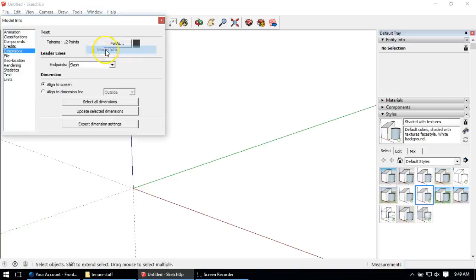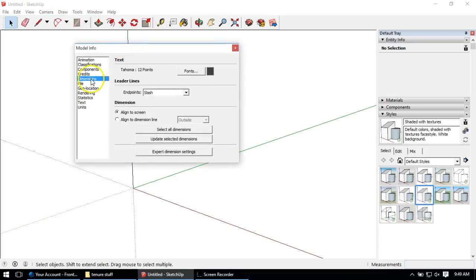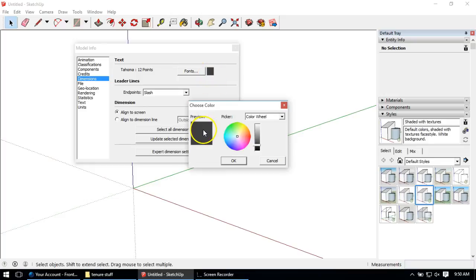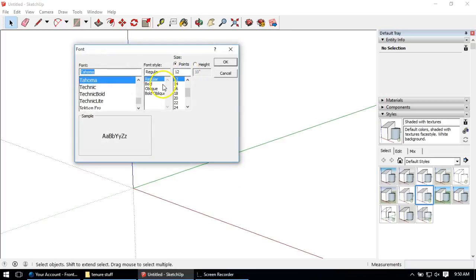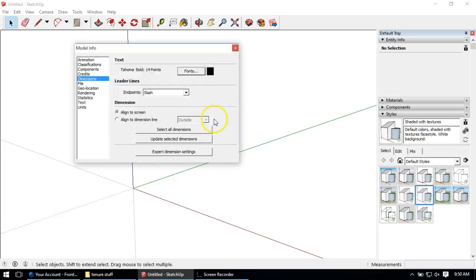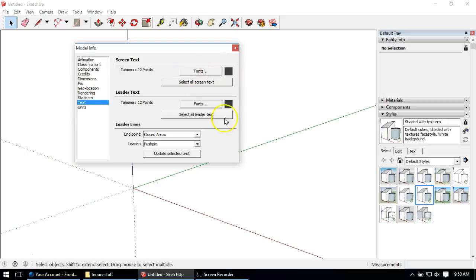So we want to make sure that the text looks great. So we're going to go into Windows, we're going to go to Model Info, and I can start with dimensions, and I want to click this black box here. Well, notice it actually looks black, but it's actually just a gray tone. I'm just going to pull this bar all the way down and say OK. And I'm going to hit Fonts and change it to Bold 14 and say OK. Then over in this column, I'm going to go to where it says Text. I'm going to do the same thing for both of these.